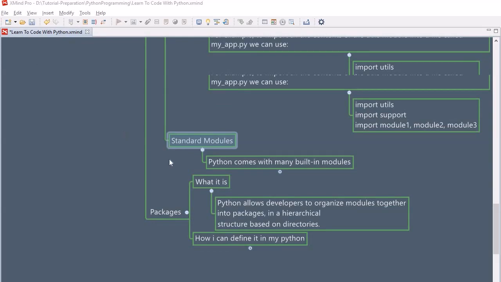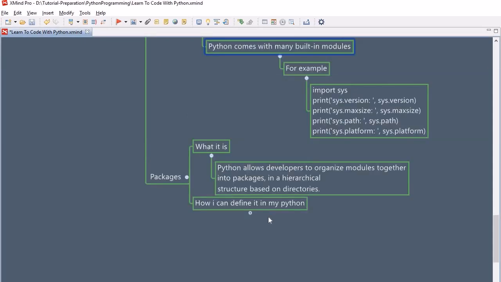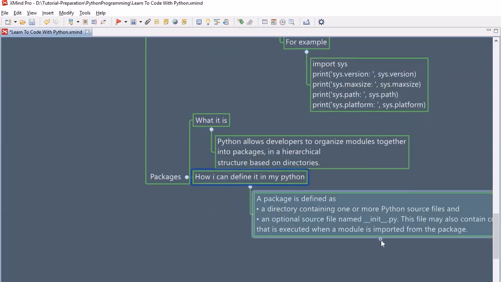On top of modules there is something called packages. All these modules go into packages, which have a certain structure. What kind of structure does it have? Let's look into that. Basically it has the following structure.